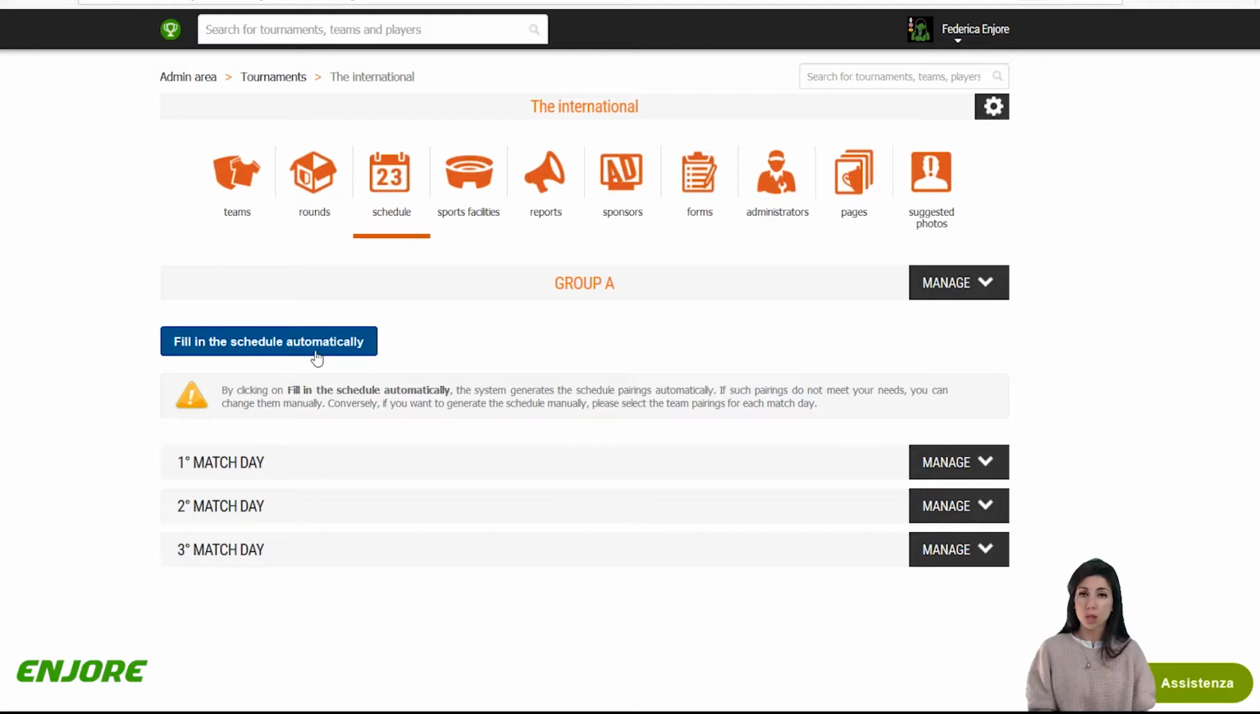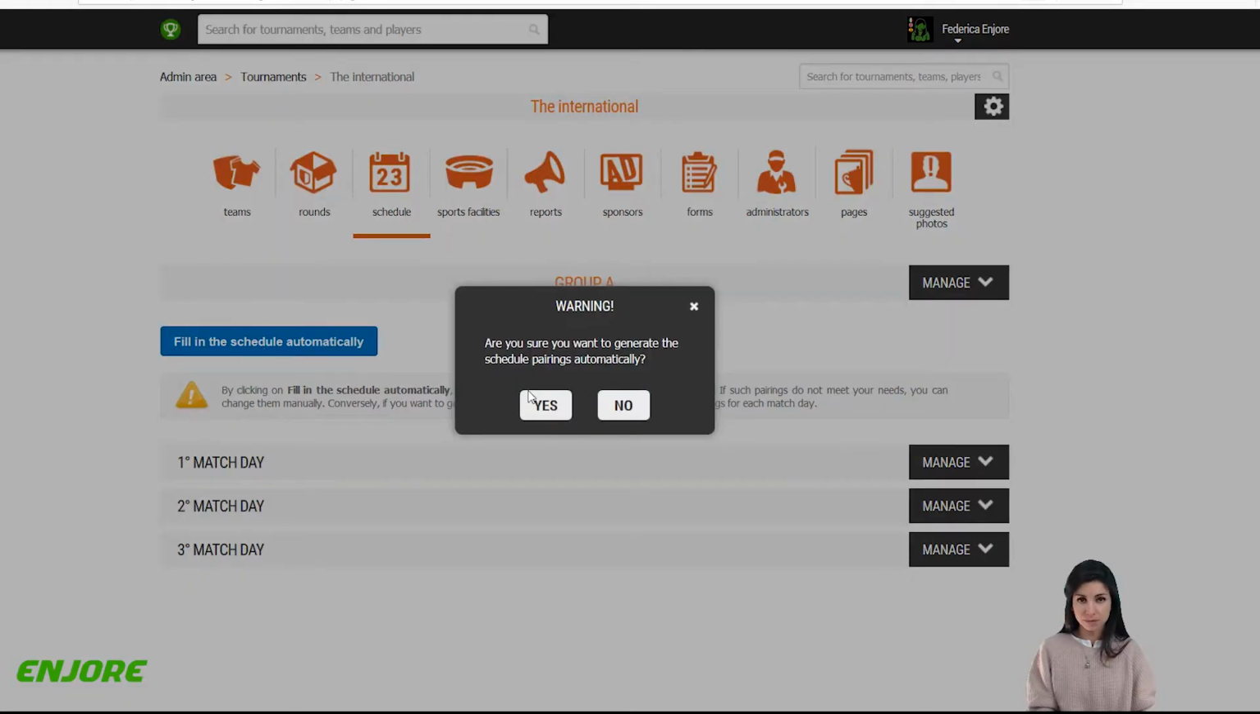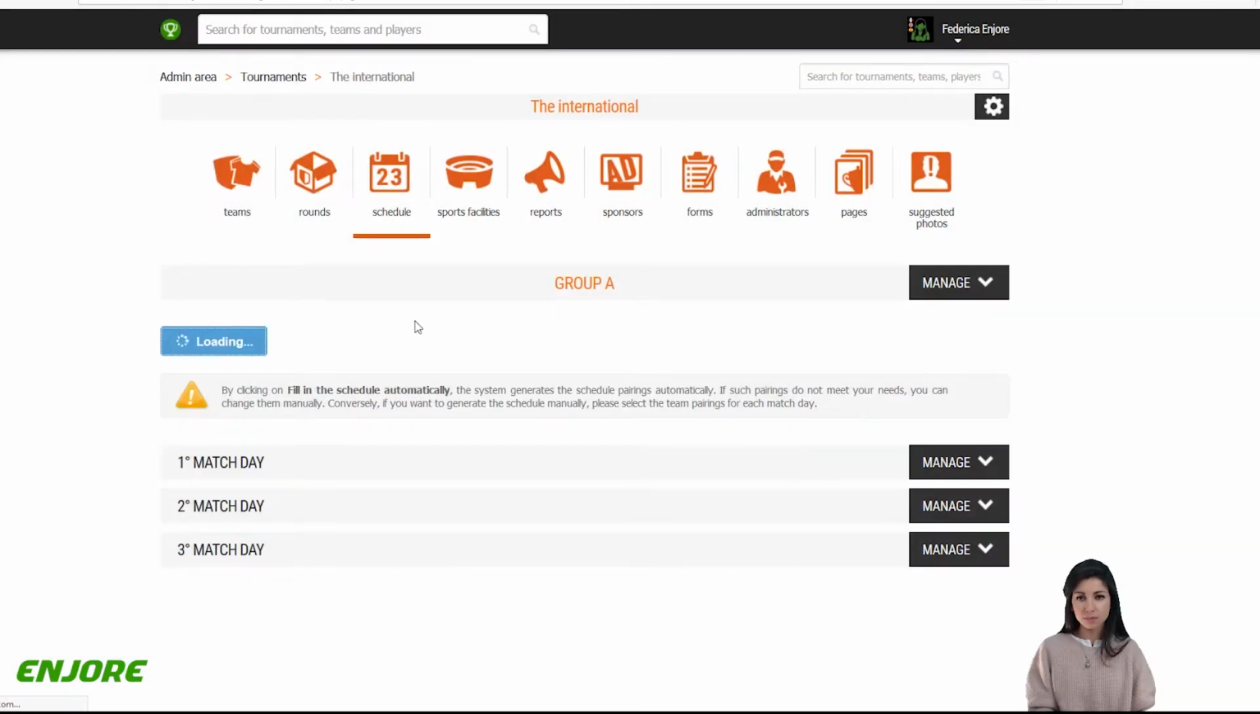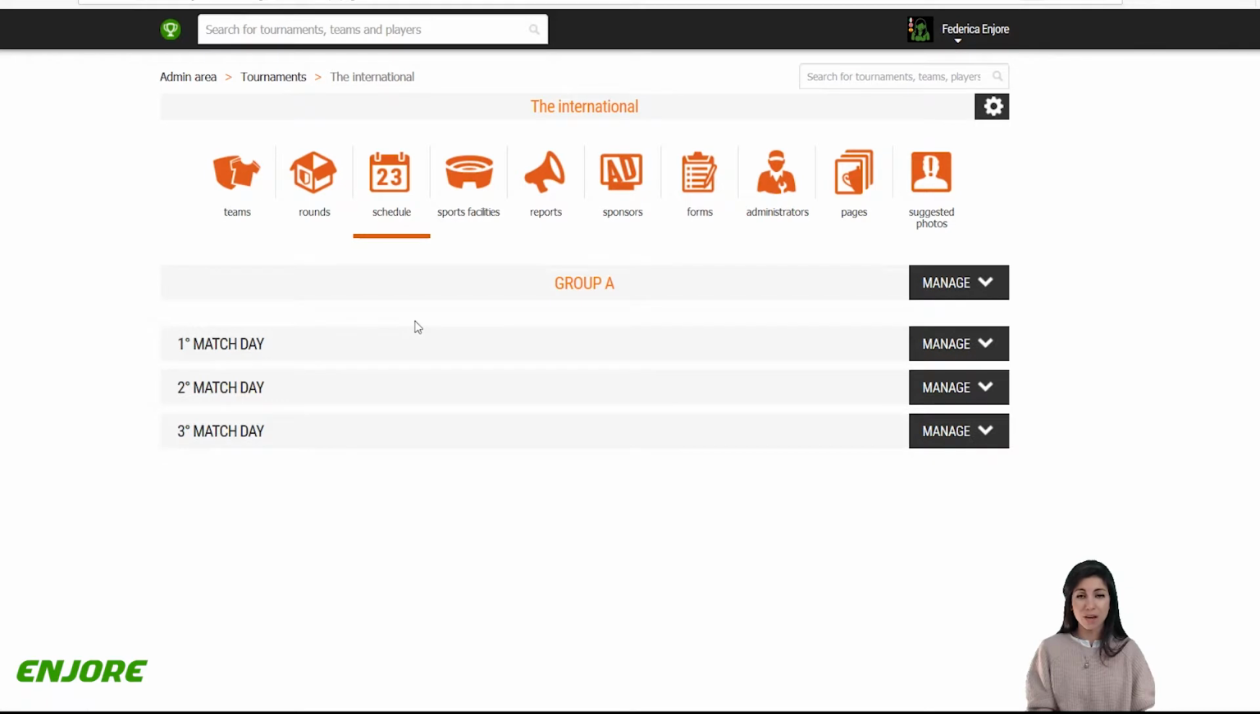If you want to enter the team pairings manually, then open the first match day, then the second, then the third match day and enter the team pairings. It's very easy, it's very quick. Now let's fill in the schedule automatically. Okay, here we go. We have our schedule.